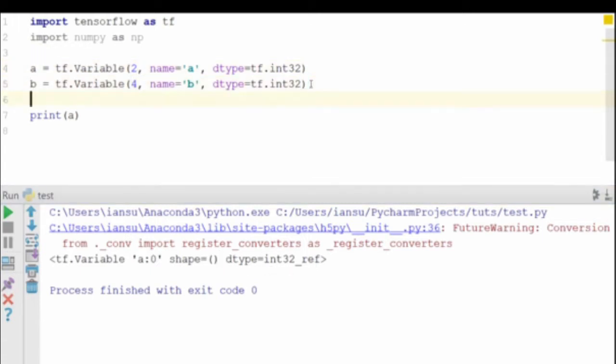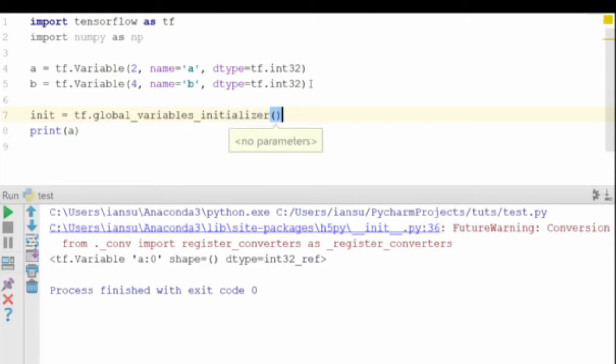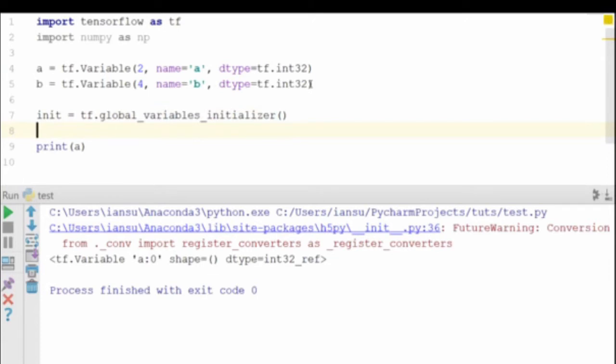Okay, so if we want to get that number 2, we have to do a couple things. We have to initialize our variables. So we do that with init, tf.global_variables_initializer. I think that's right. And this is going to initialize just our variables so TensorFlow can use them.